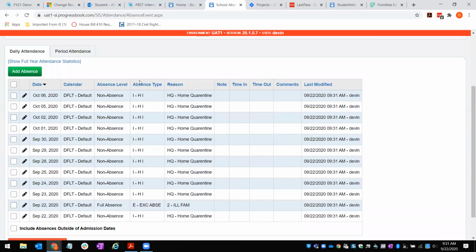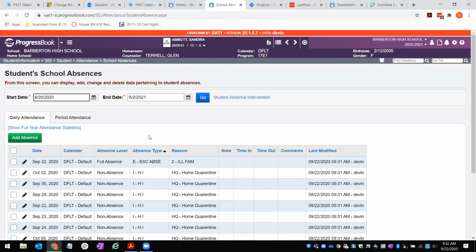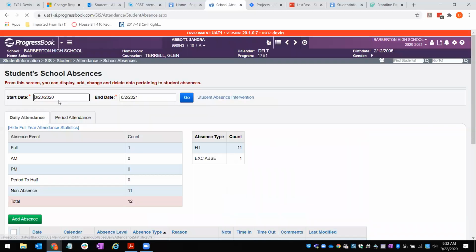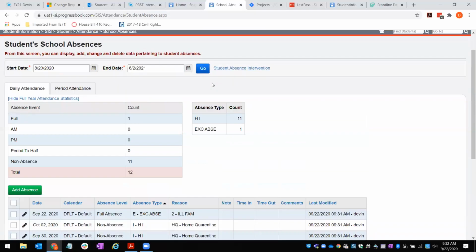And again, you have all your sort options up here, so if you need to filter, you can do that. Or not filter, but sort those. You'll notice the period attendance tab is grayed out, so I cannot click over to that. If I want to see the student's full year statistics, I can click on this option here, and it's going to give me a summary of the absence events that the student has entered and how many total for each absence type they have.